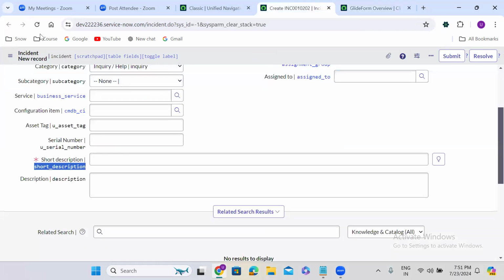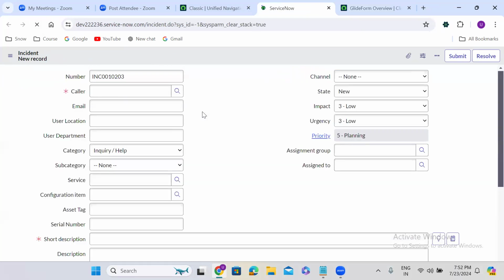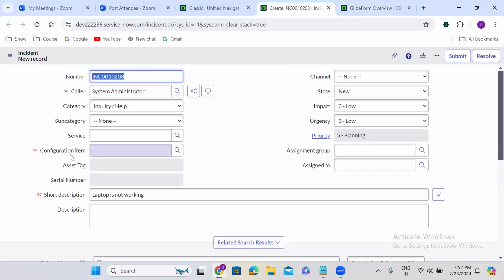Okay. Let me just refresh this one. You can see, is the configuration item field mandatory or not? You tell me, guys.